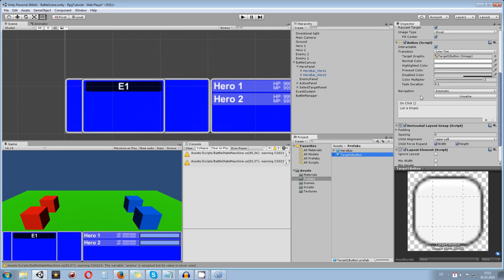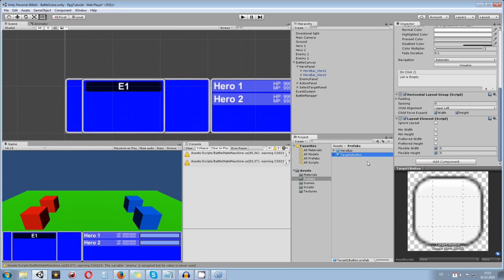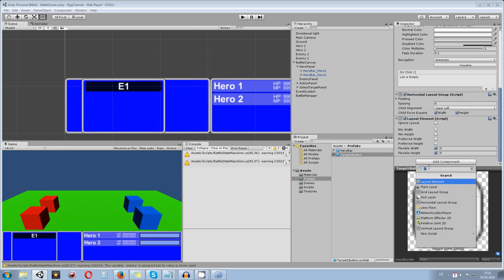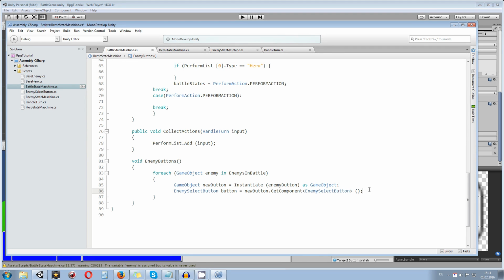Where is it? Oh, we didn't add this one, so we need to. So we say add component enemy select button. I just take this one from this, and there we go. There will be just an empty slot for the game object of the enemy prefab, which will later on be passed in automatically. So I just added this one directly in the prefab, not in the scene. So make sure that you add the enemy select button script to the enemy button or the target select button.